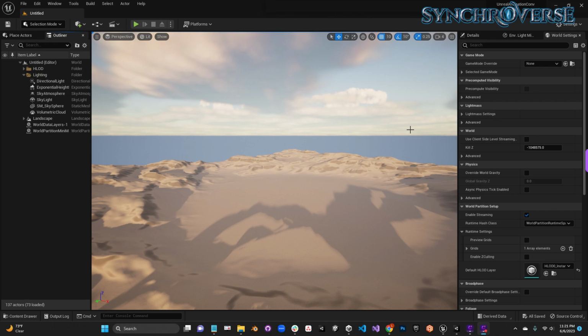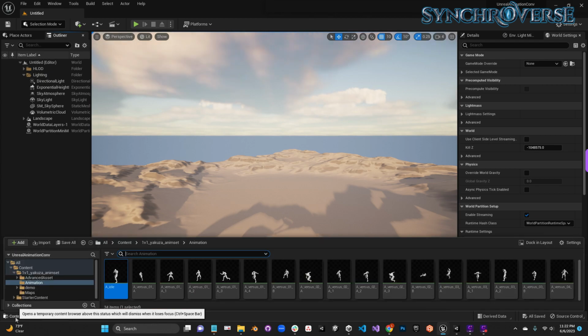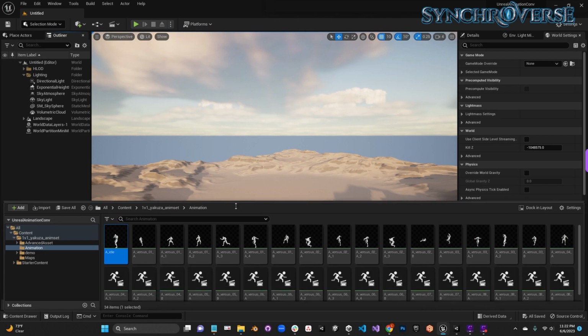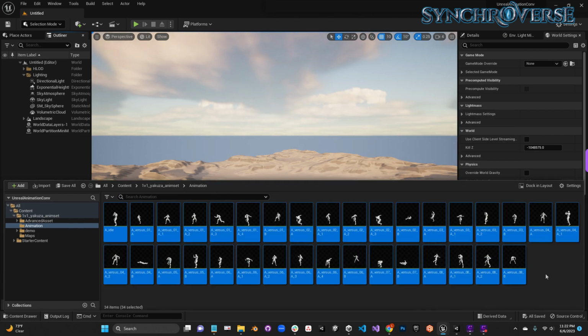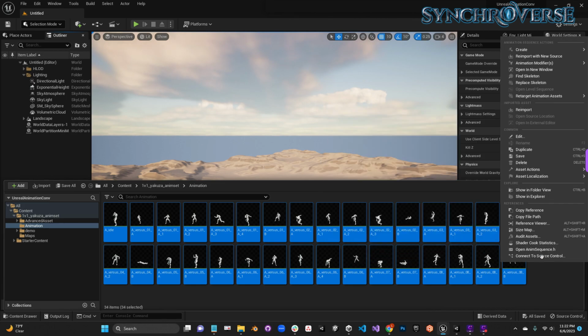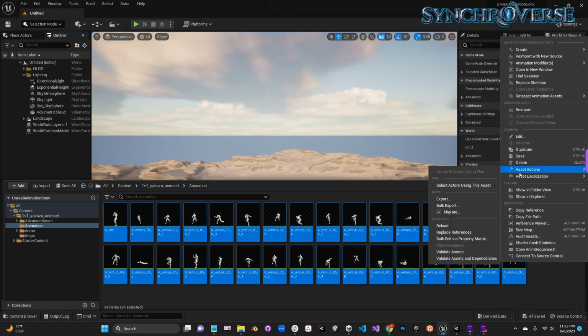Tonight we're going to showcase the Unreal to Unity Animation Converter by Synchroverse Gaming. First thing we need to do is start in our Unreal project. We're going to locate our animations, select the ones we want to export, and the first thing we need to do is find asset actions by right-clicking the mouse button.